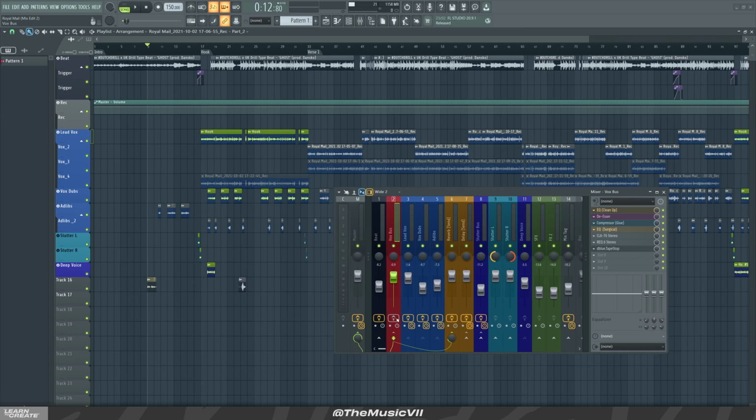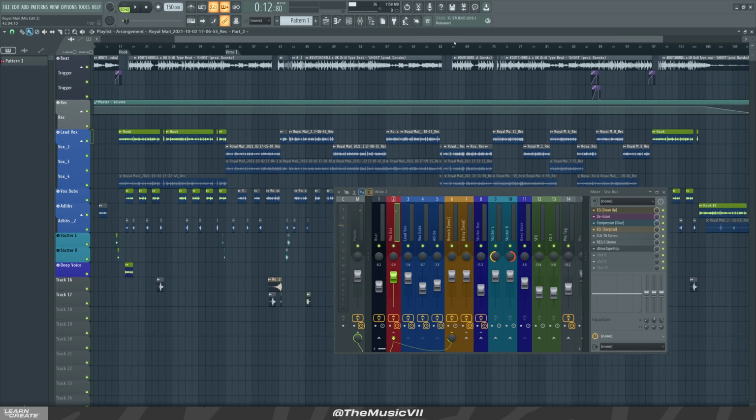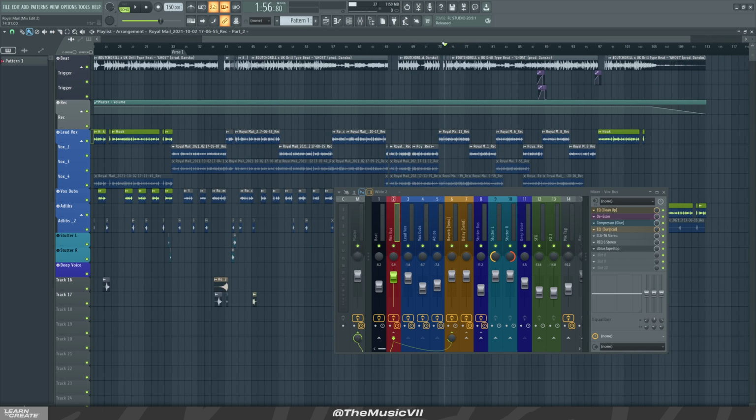So now let's enable the vocal bus quickly, and then play it with the vocal bus. Then I'm going to show you one by one each of the effects on the vocal bus itself. Okay, so let's play it from about here.